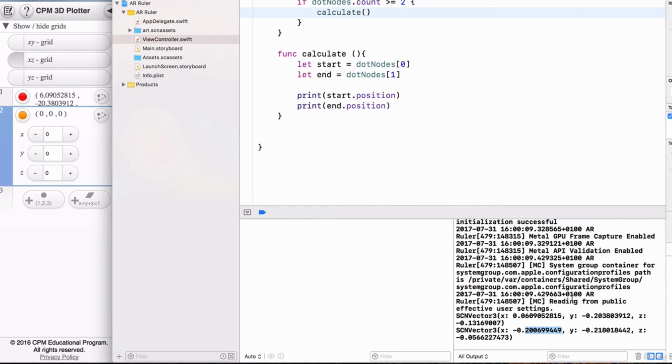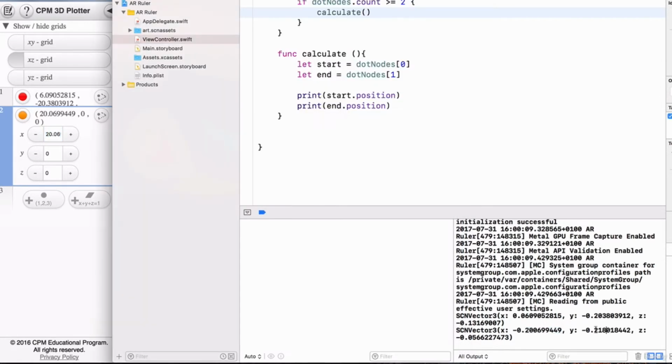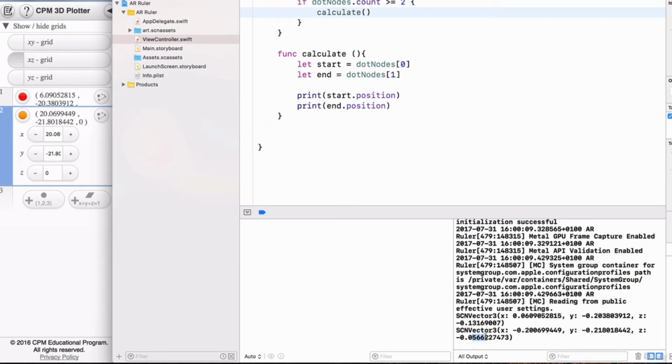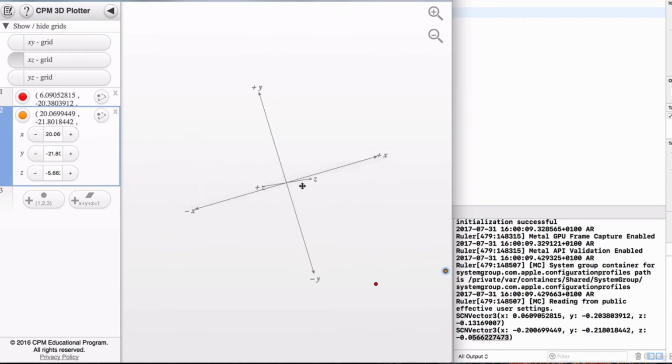So this one's going to turn into a minus 20 point something, 20.06. And y is going to be minus 21. And z is going to be minus 5.6. All right, cool. So let's go ahead and add our second spot on here, so we can now see them on the scene.